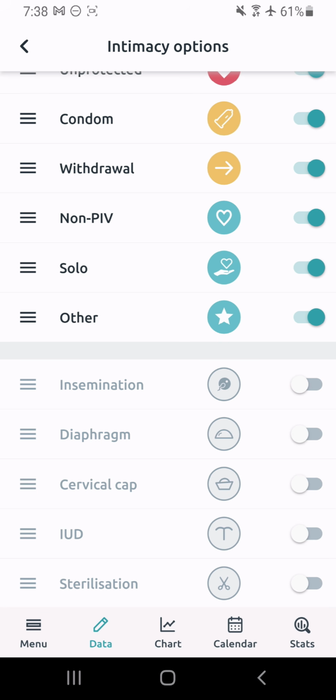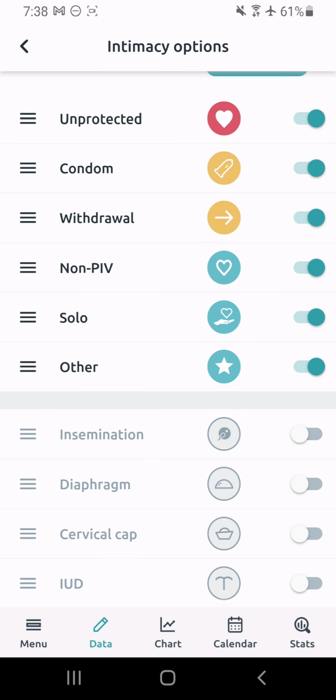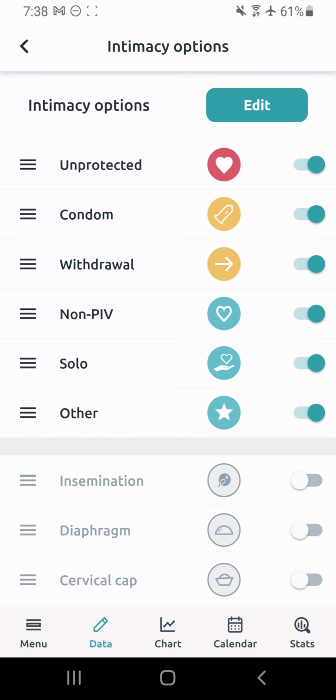Insemination is specific to if you're trying to conceive and you're doing an insemination procedure. So sometimes there's some confusion. People think that insemination means unprotected sex, and that's really not the case. Insemination is a specific procedure for when you're trying to get pregnant, and you're literally inseminating a semen sample into yourself, one way or another, and it's totally different from unprotected natural sex.